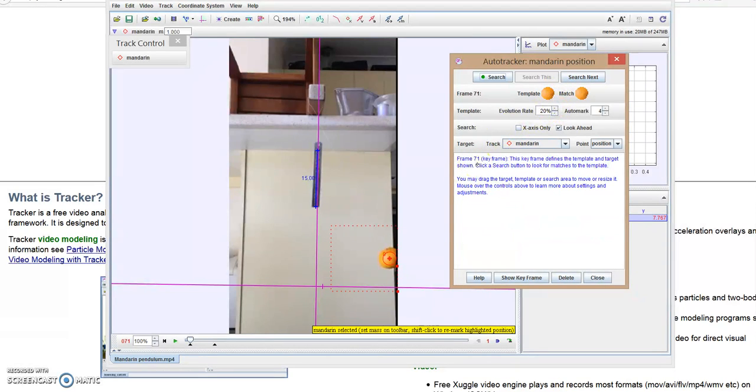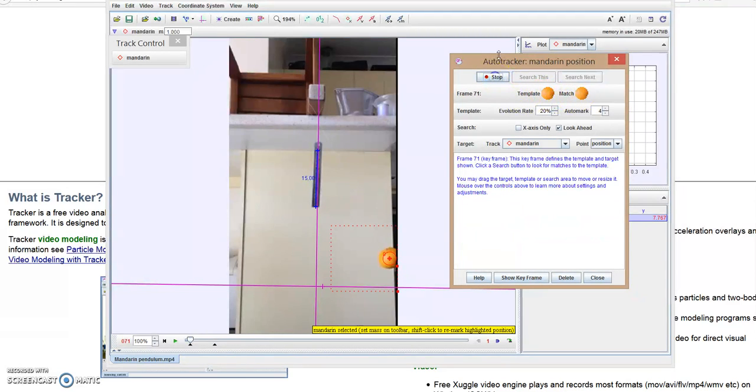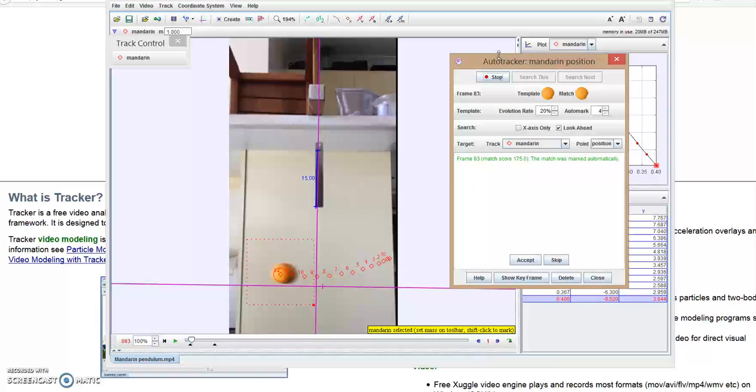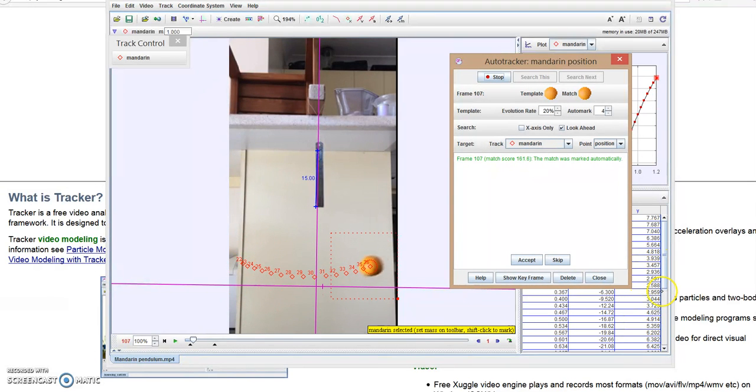And then I can just click search. I think this window here shows you the search area it's going to look in. It's not going to look through the whole video. It's going to look in this box in the next frame to try to find a match for this pattern that it's got here. Anyway, search, and here we go. It's tracking this pretty well, and it's generating my data down here.